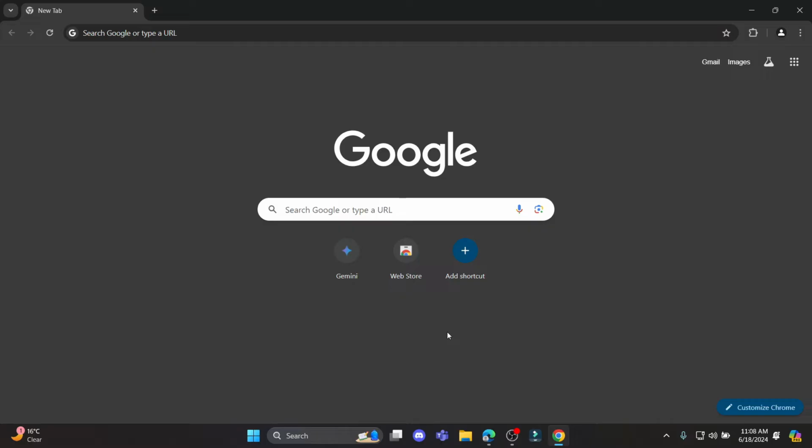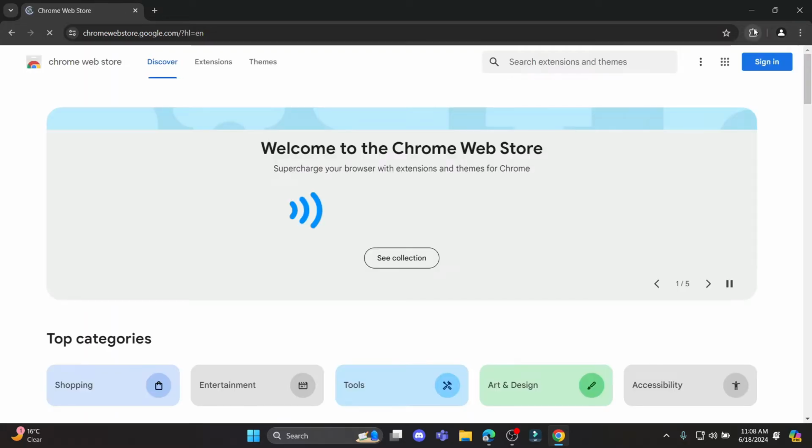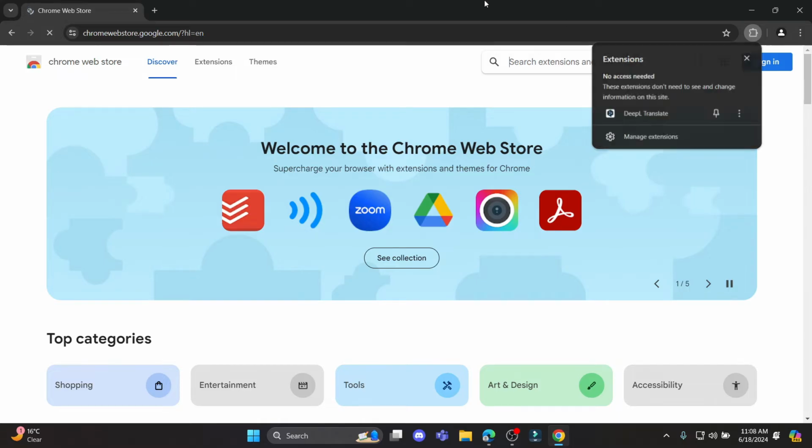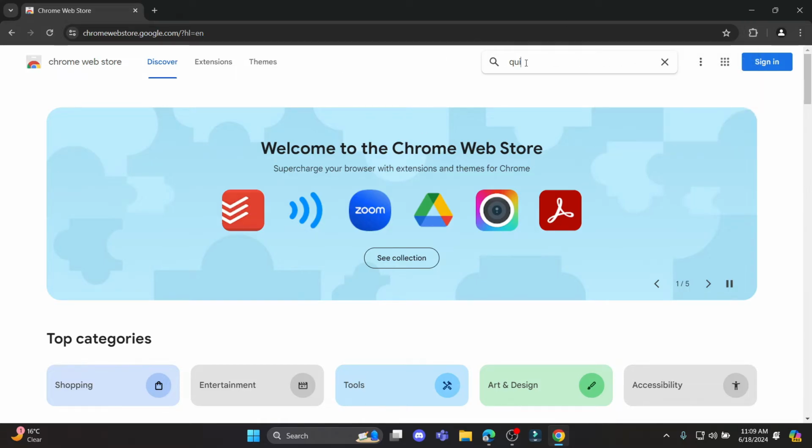In this video, I'm going to teach you how you can add QuillBot on your Chrome extension. So what you need to do is go to Web Store, which is over here, or you can go to Web Store or Extensions by clicking on Manage Extensions. Now search for QuillBot.